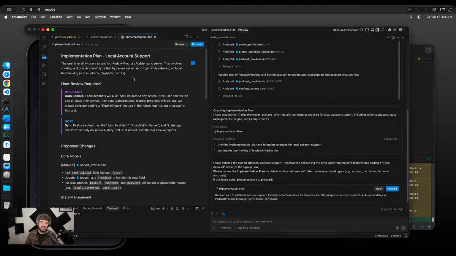I love this part of Anti-Gravity. This is huge. As a product manager, this is a lot of what I would do. This is a pseudo PRD. It crosses a little bit into more of a technical document, so we don't need to get lost in all those features, but you can always ask it if you don't know what stuff means. So, implementation plan, local account support. The goal is to allow users to use YourPods without a GPod or server sync.